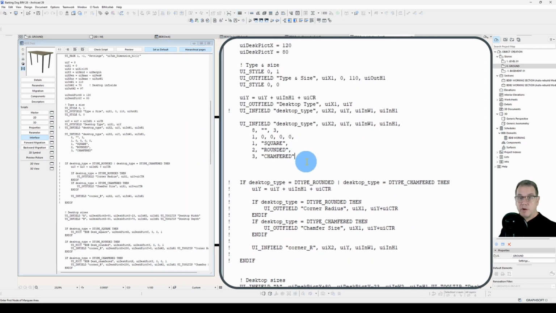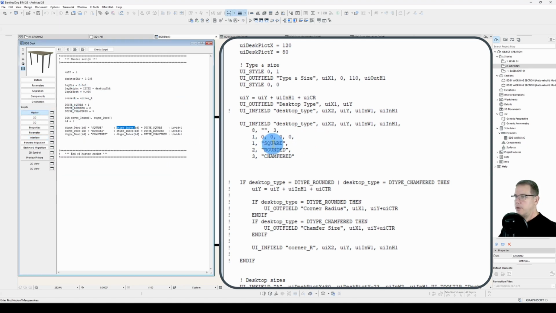However, that's not very robust scripting. We've got duplicate definitions here. I've repeated the 1, whereas it's already defined in the master. And I've repeated my text definitions here, where we've already defined them here. So we can swap those out.